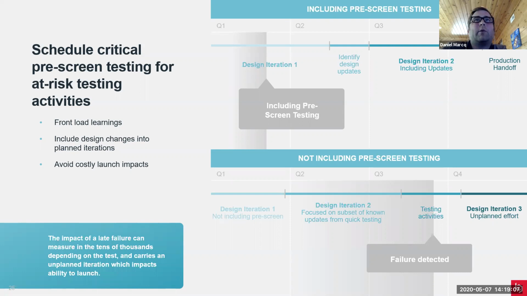So on the top of the slide, we have including pre-screen testing, and on the bottom, we have not including pre-screen testing. What we're trying to show there is that when you pull testing into a planned iteration, so design iteration 1 is planned, right? Call it the major iteration. This is when the product comes out and looks and feels like what you're trying to shoot for. When you pull that pre-screen testing into that phase, you already have another phase planned behind it.